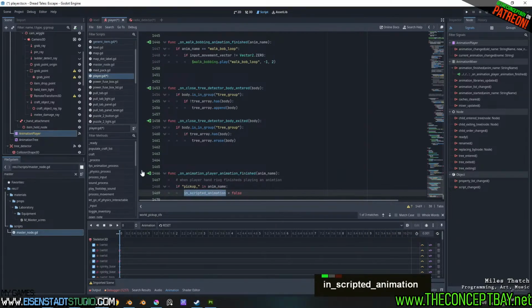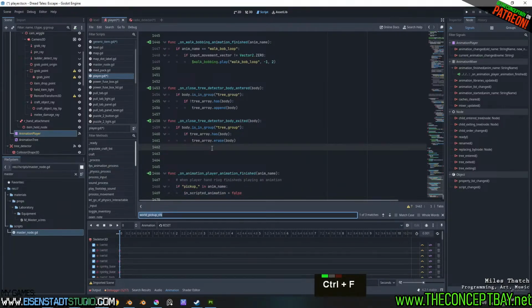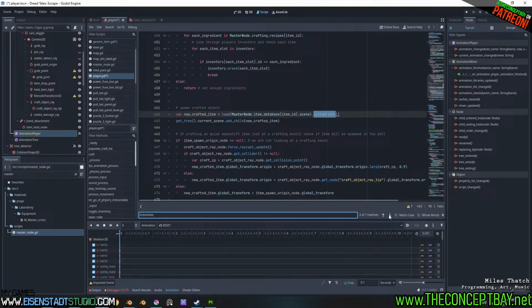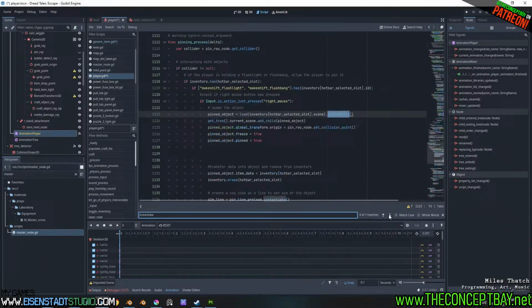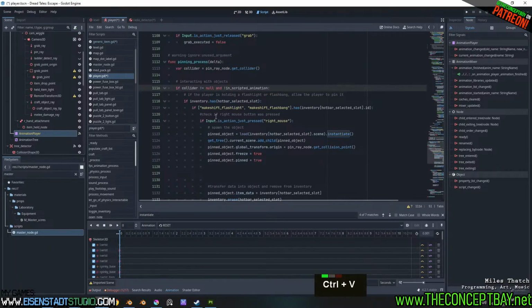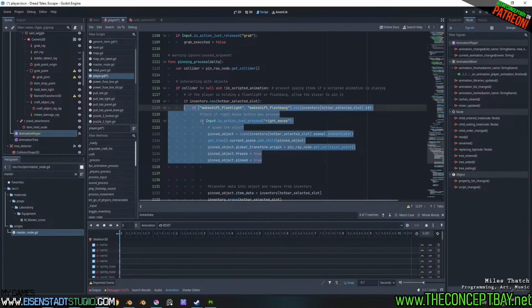Now, we have a piece of code that instances the held item. Spawn crafted object. Note. There we go. If the collider is not null, and not in scripted animation. This is important. Prevent spawning items if a scripted animation is playing. So this is the active code. It runs all the time.